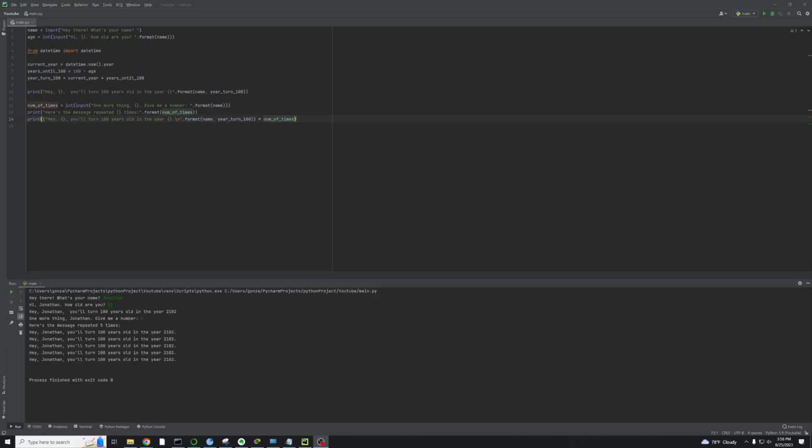Okay, so let's recap. Here we're asking for another number using input. As you see here, one more thing, give me a number. And then we're using print again. And this time is to tell that we're going to repeat the message. Following here, we use this sign, and this helps us repeat the message the number of times you said. So here we said 5, and it printed it out 5 times for us.